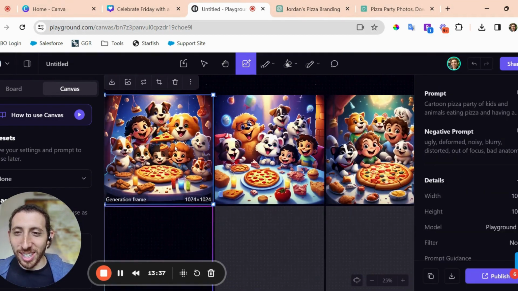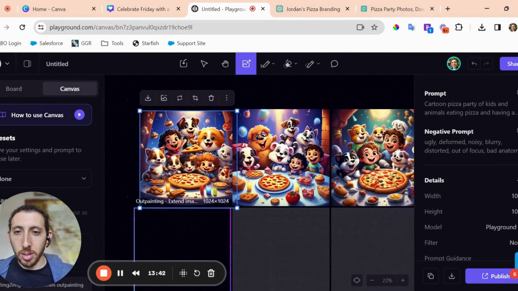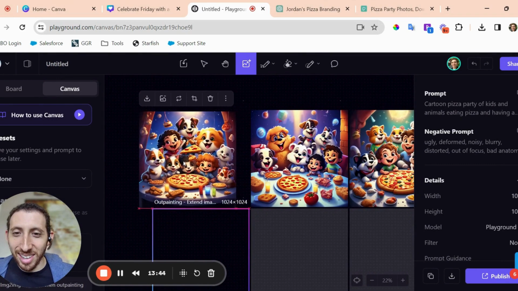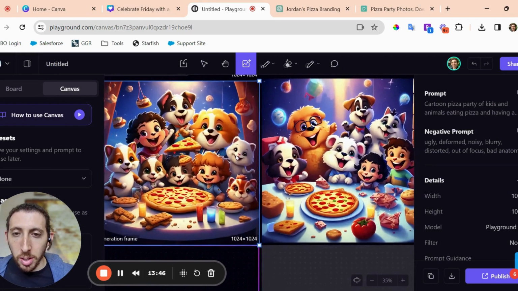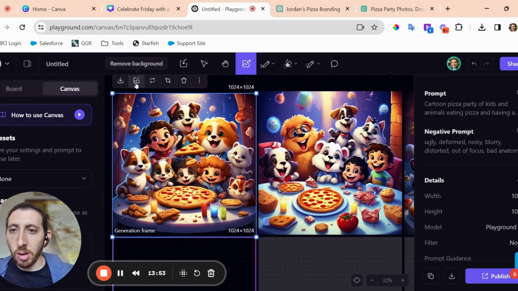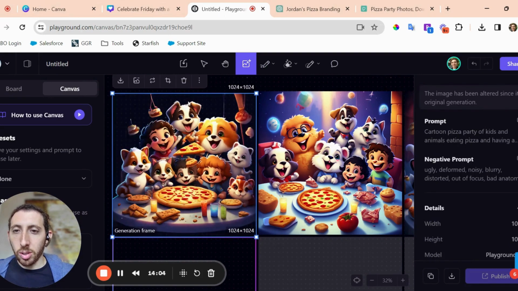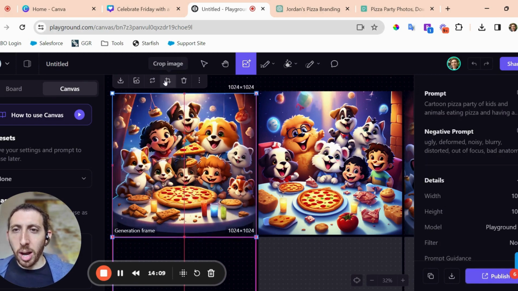All right, so I want to dig into this one, okay? And all I'm doing is zooming, right? Oh man. Okay, so up here, we can do things. We can remove the background. So watch, look how cool and easy this is. Let's say I remove the background. It's literally going to keep the front image of all the people and the pizza, and just remove this little background area. Pretty cool, right? Let's undo that. We can crop the image.